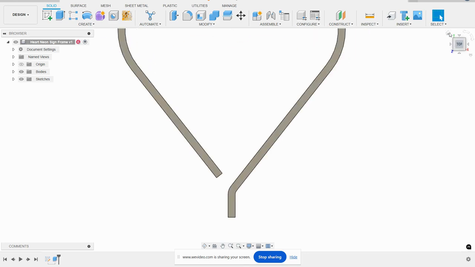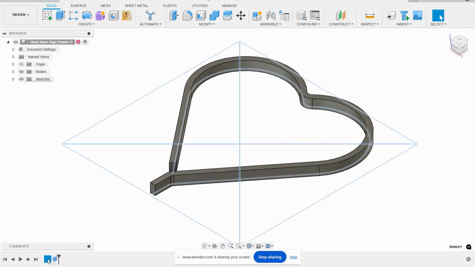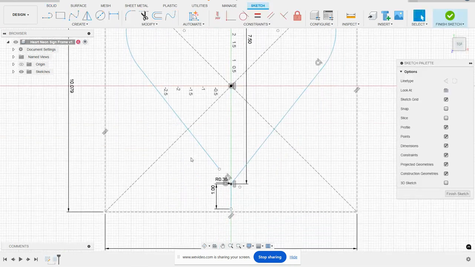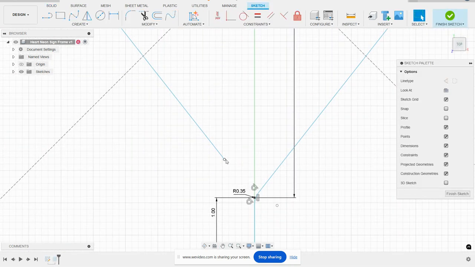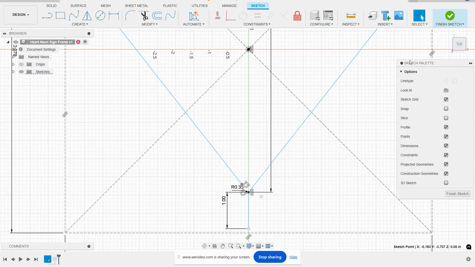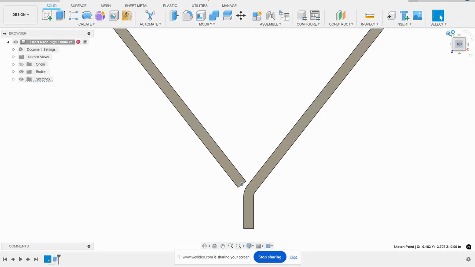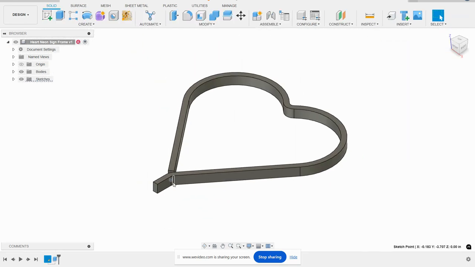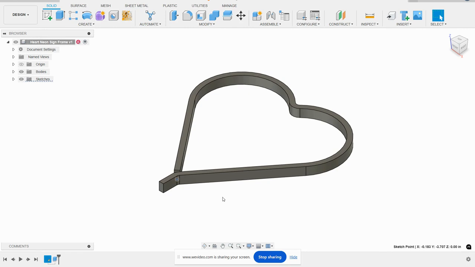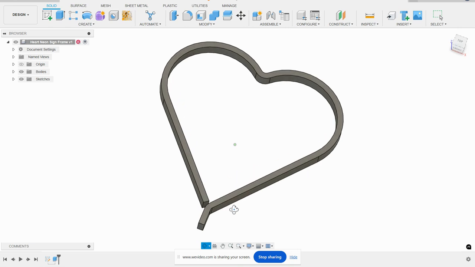Now, if you're not happy with this, of course, you can always go back into your sketch. You can say edit. And now we can even pull a little bit closer if we choose to. Okay, and finish the sketch. And now that's even going to be updating it on that extrude. All right, pretty sweet. It's going to update that in real time. All right, so we're looking pretty good here.